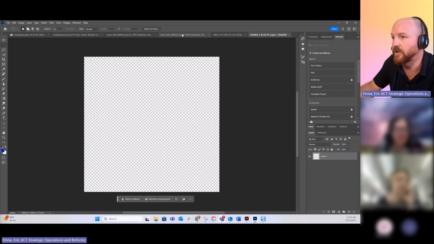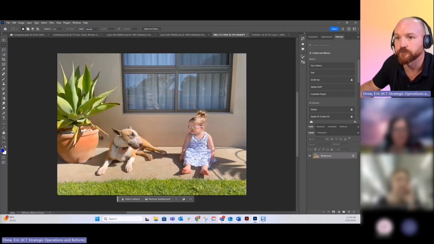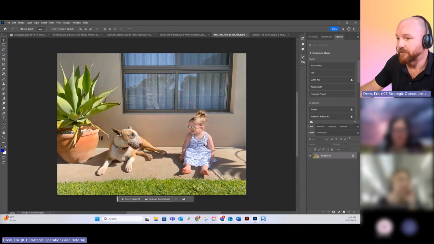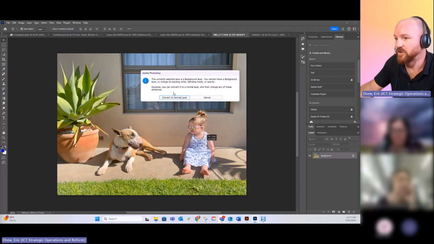you know what? I should probably go into a file. Let's go into my image file. Okay, so this is good. This is a background layer at the moment.